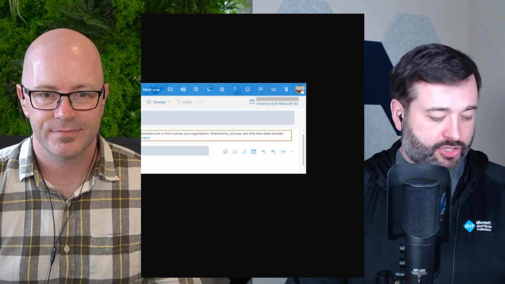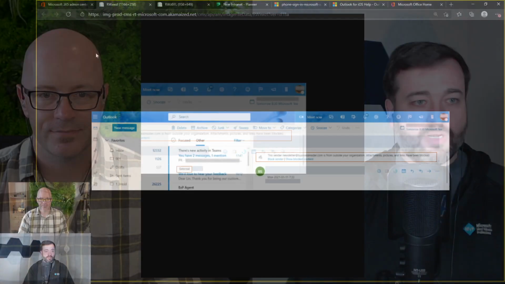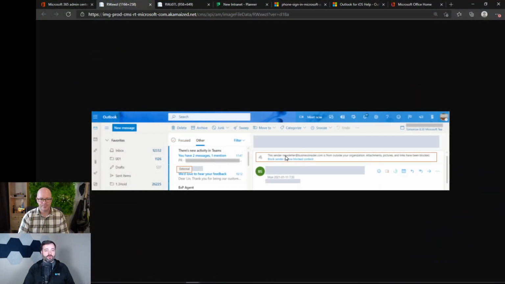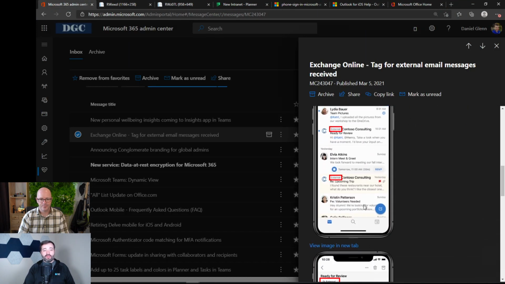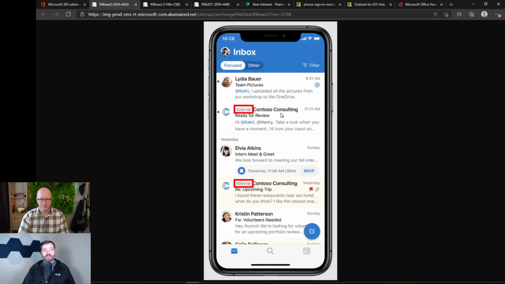And let me show that real quick. So it gives you a nice alert that it is an external message. Also in the mobile app, they're going to give you a little tag right by the subject, or by the sender. It's going to say external. So you know it's an external email before you even click on it in your mobile. So that's actually a really good screenshot in the message there.